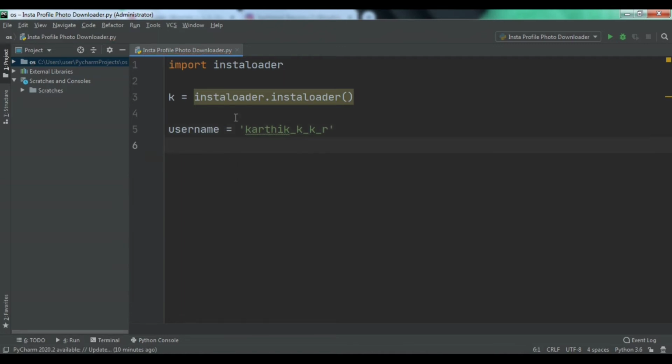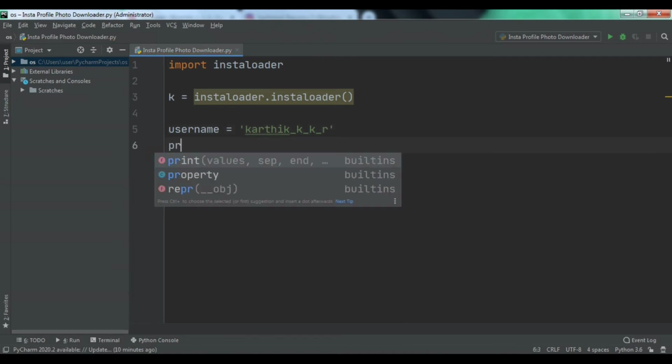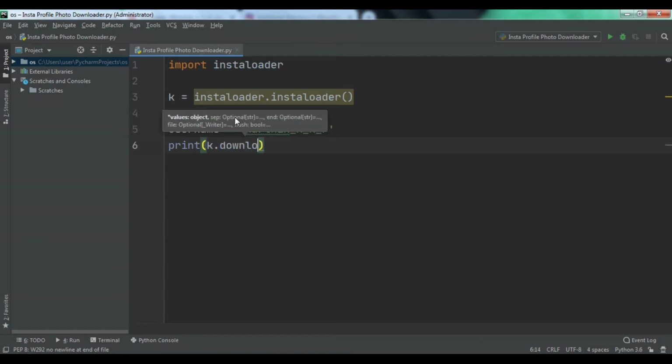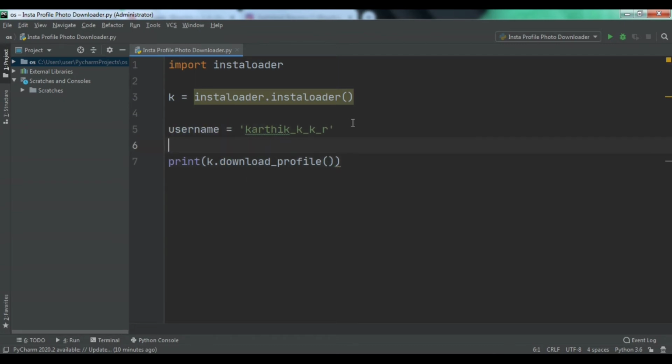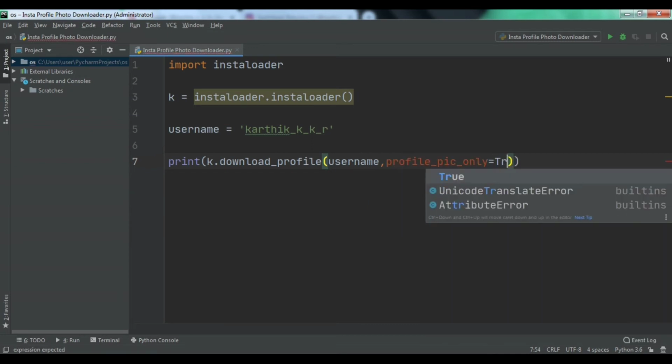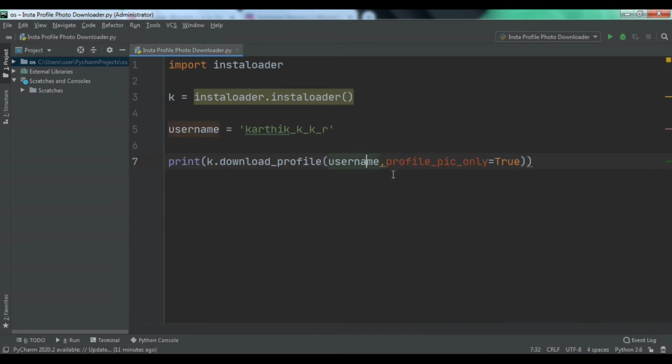Next and finally, we give the print statement. Within this print statement we give several commands. Here we pass our variable k dot, and give the command download_profile. Within this command we pass our required username. So I am passing username, comma, and the final command is profile_pic_only. That's a command in this module, profile_pic_only, giving the equal sign and True.